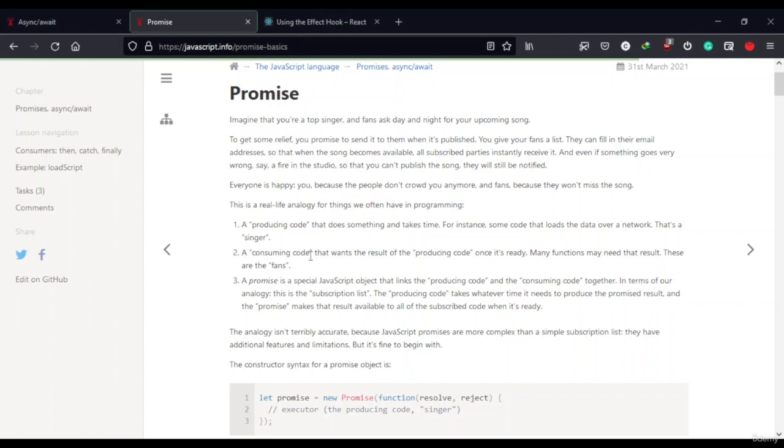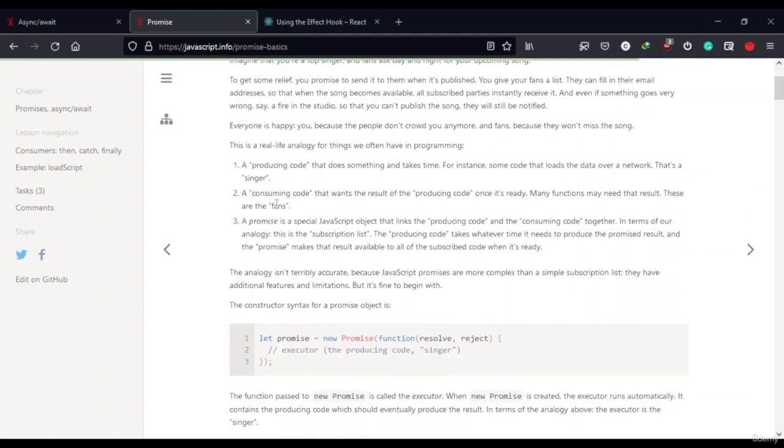Okay, keep this in mind, this is very important. Consuming code wants the result of the producing code once it's ready. So once the song is ready, the consuming code, or the consumer, will need the output from the producing code. Okay, so these are the fans. And next we talk about promises, like what is a promise. A promise is just whatever the output of this code.